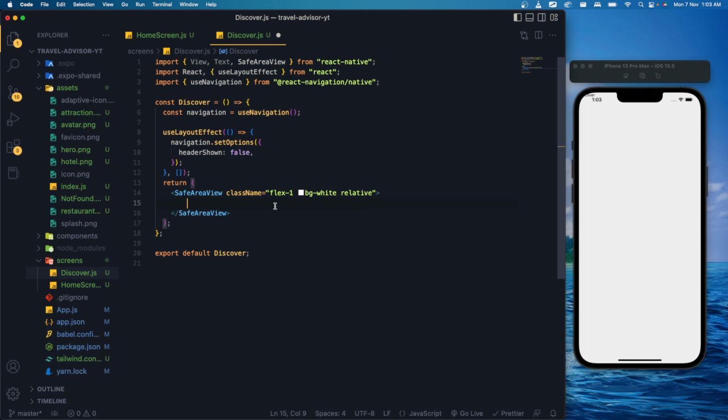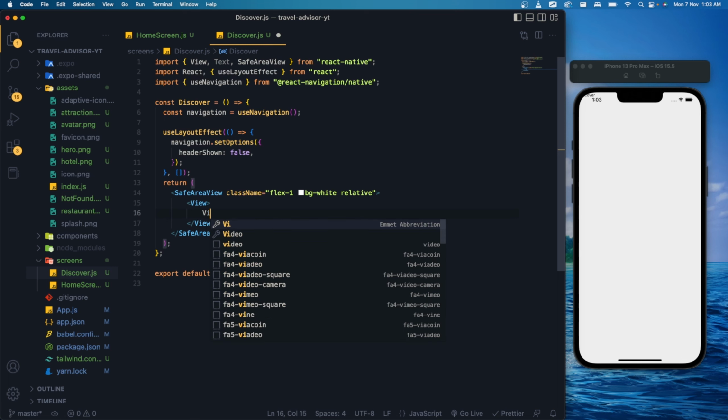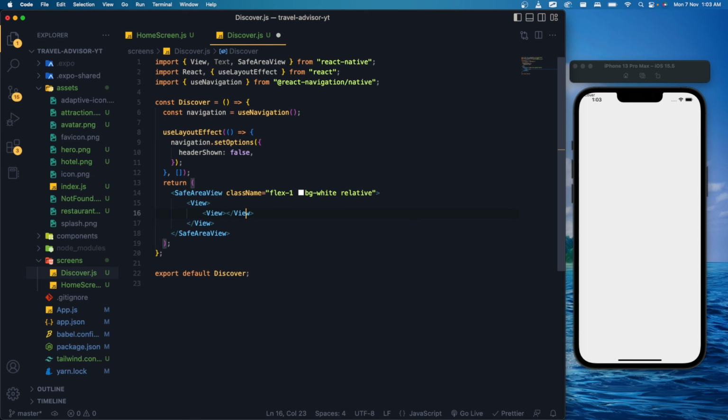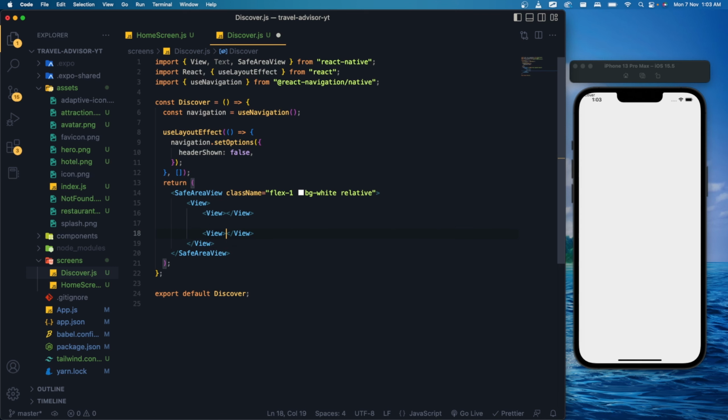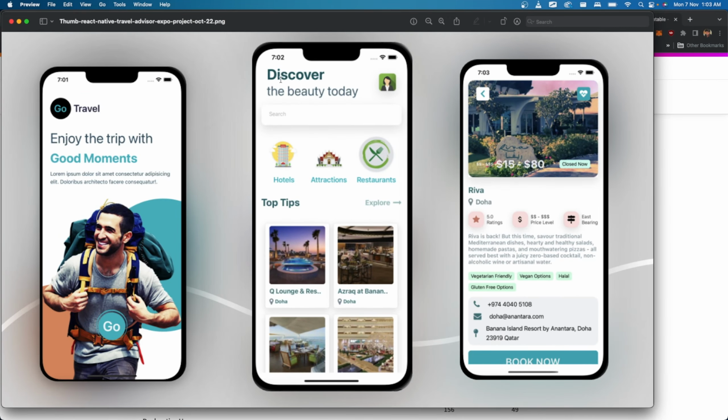So here I'm going to create a view, so that's the main view, and inside that I'm going to create two more views. This is for that text content, and this is for that image tag. So inside this, what are the texts we do have? Inside here we have these two different text options, discover and the beauty today. So we are going to add these two text boxes over there.